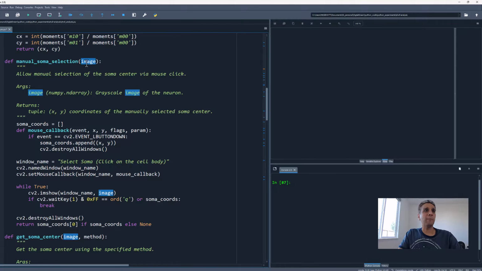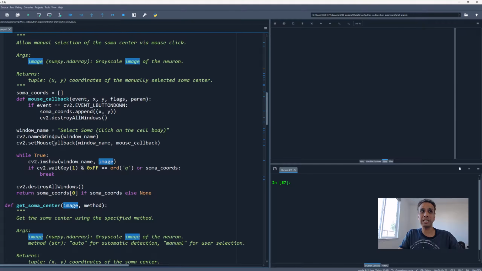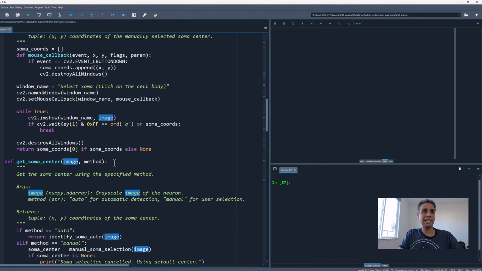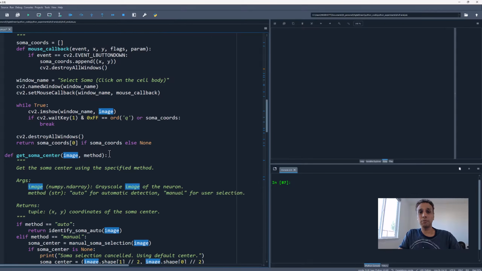Okay, the next method here is manual Soma selection. As you can imagine, I'm using OpenCV, which means I can use a mouse callback, and then click on the image, where it returns the coordinates. Yeah, so that's what we are using down here.